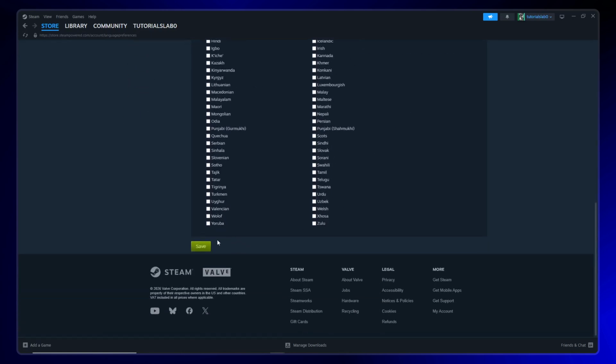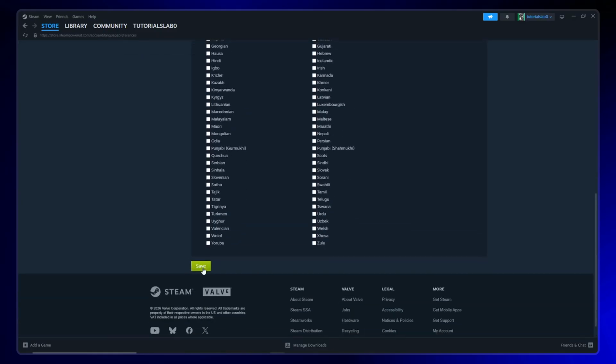After selecting your preferred language, scroll down the page until you reach the bottom. There you'll see a Save button. Click on Save to apply your new language preference. This action will update your Steam store settings, and the next time you browse the store, all the content will appear in the language you just selected.